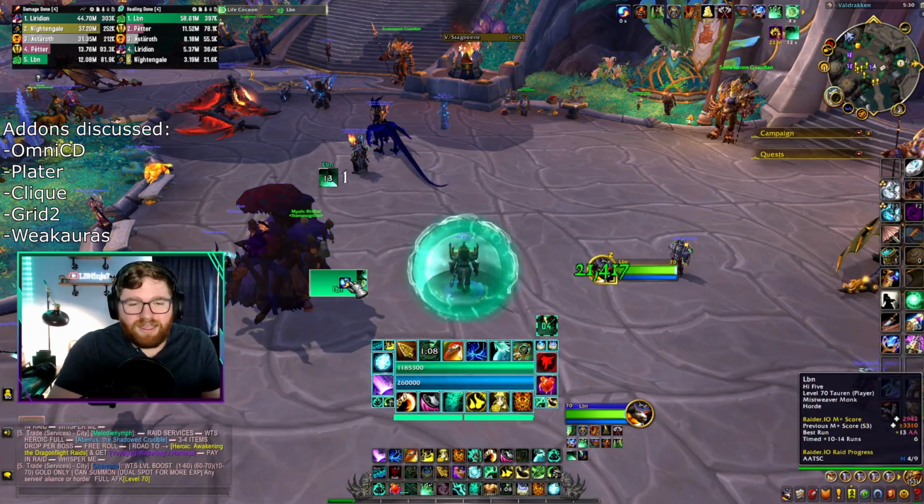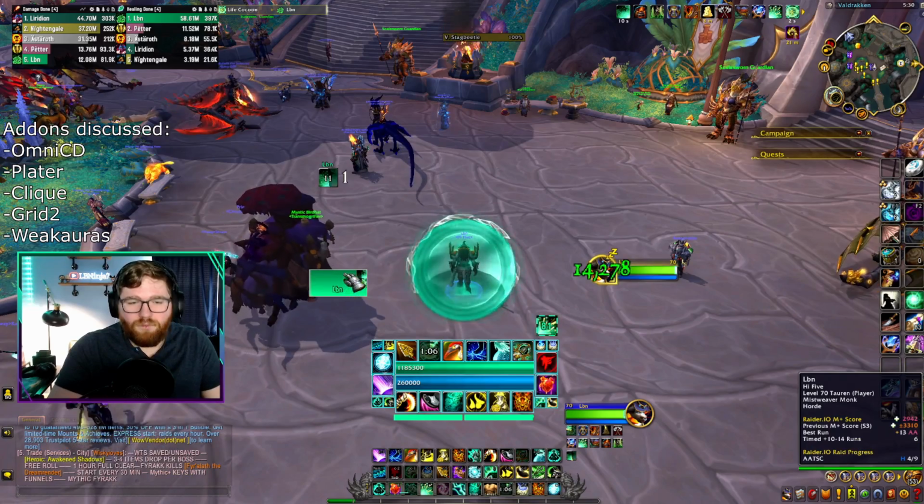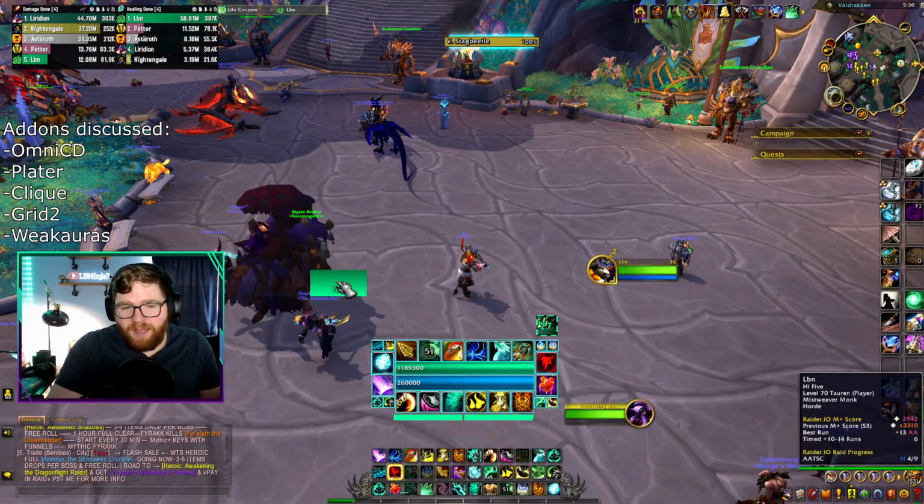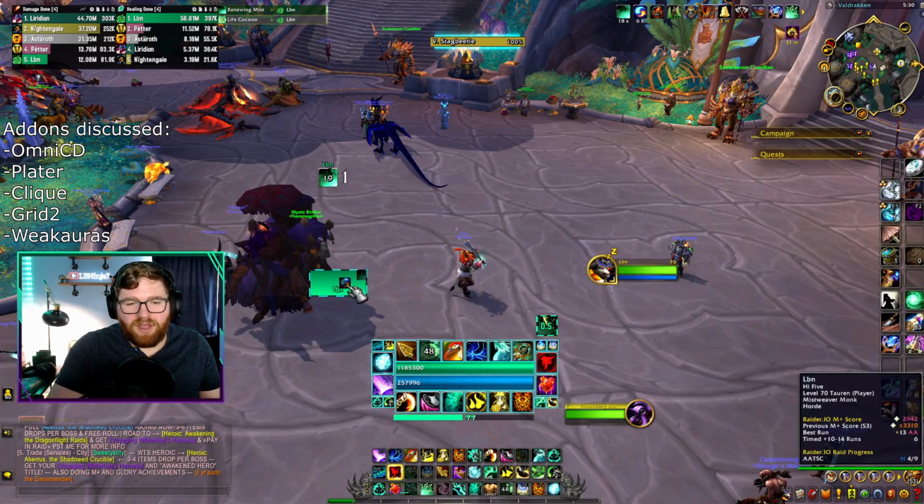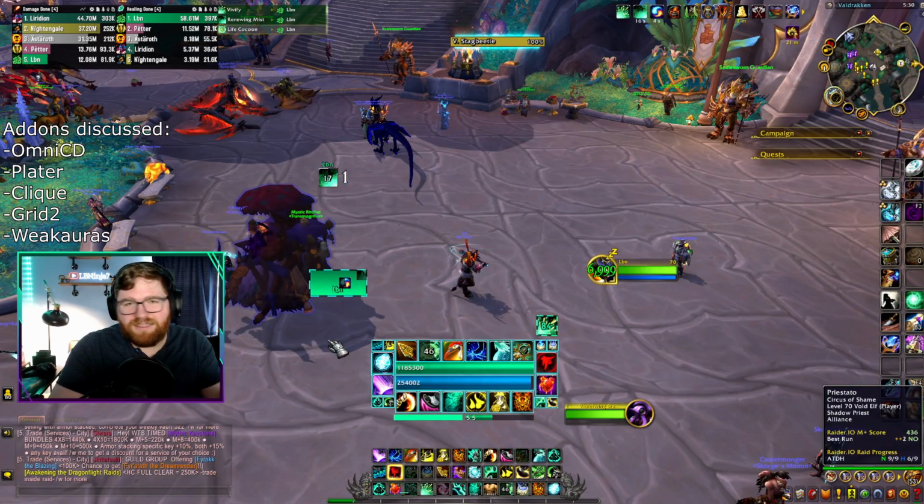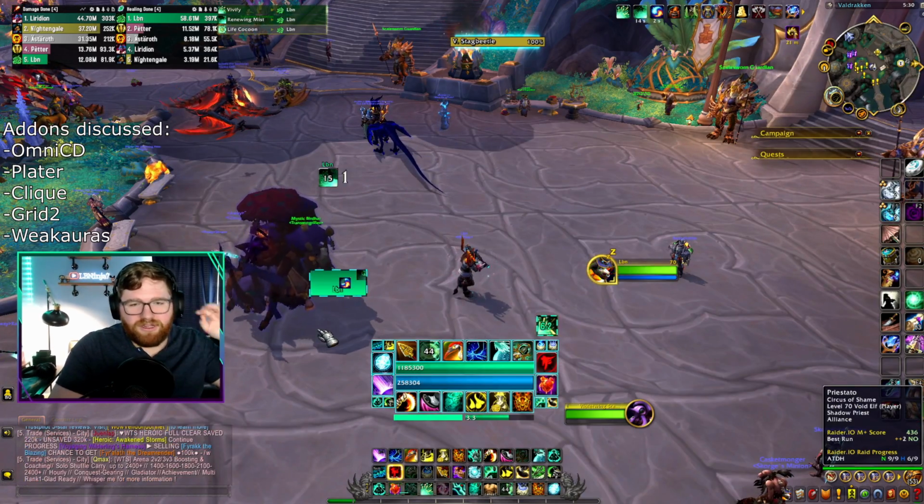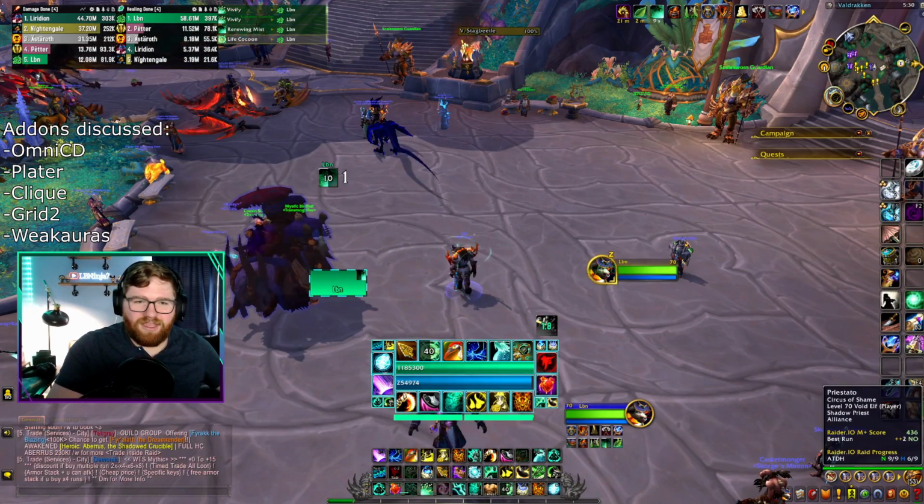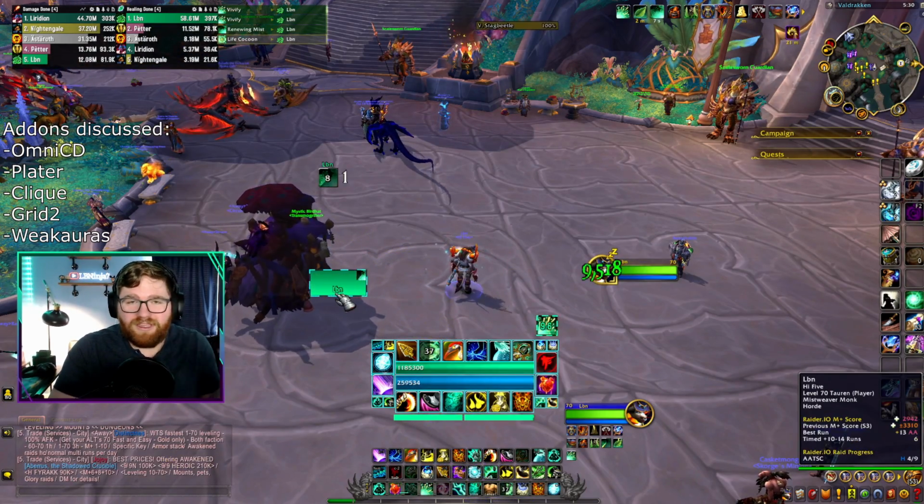And then Clique just means that instead of having to click on one of my health bars and then cast a heal spell, I can just hover my mouse over them and apply those buffs. Instead of having to click on them, it really makes it easier to jump between different targets and heal multiple people in quick succession. That way you're not always click, cast a spell, click, cast a spell, click, cast a spell. So Clique is very good.